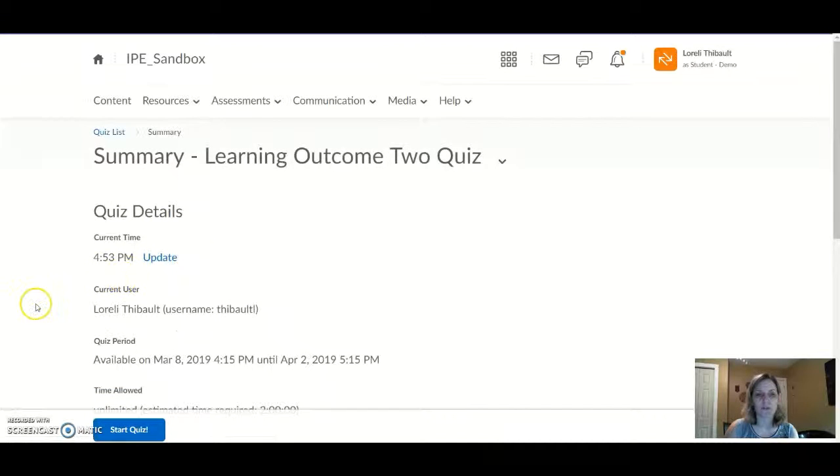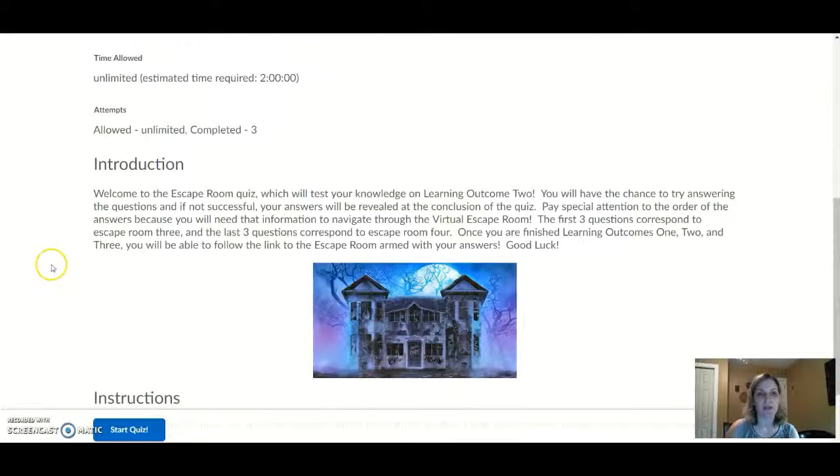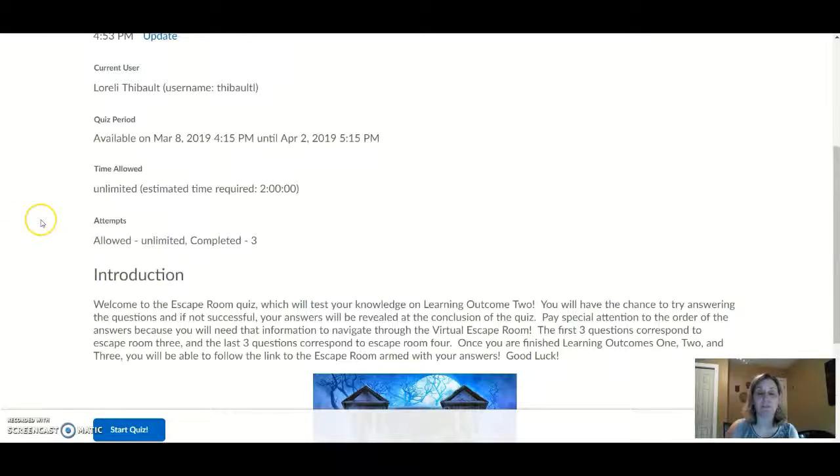So just for instance here, if I scroll down, as faculty, we have a lot of different options with the quizzes. We can set all kinds of different parameters.